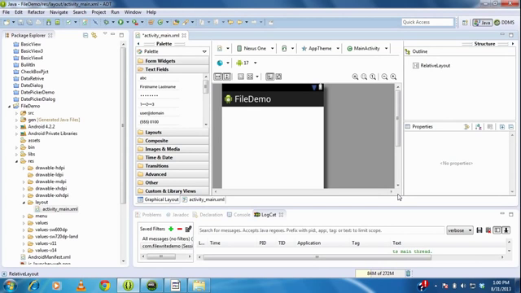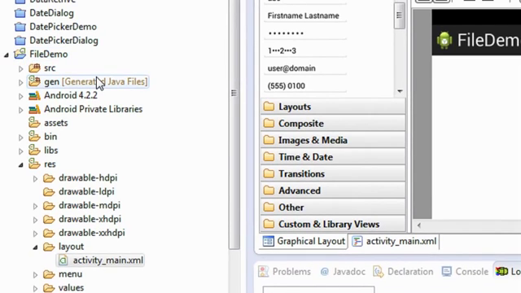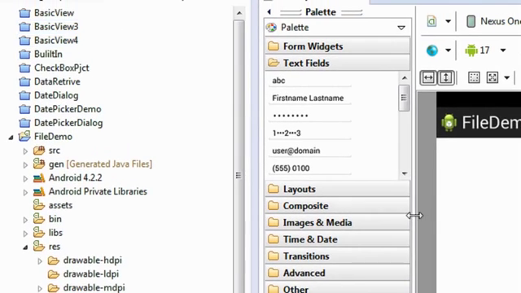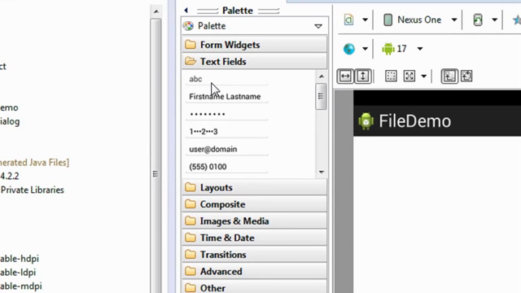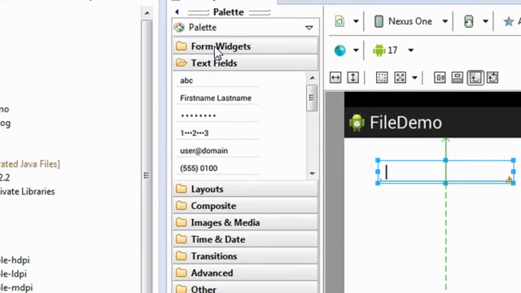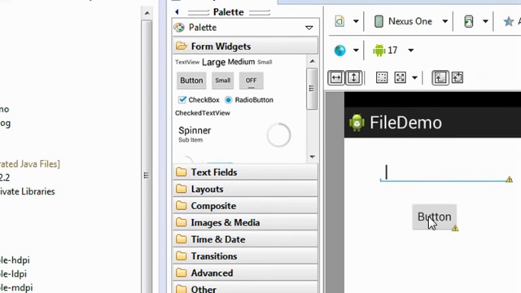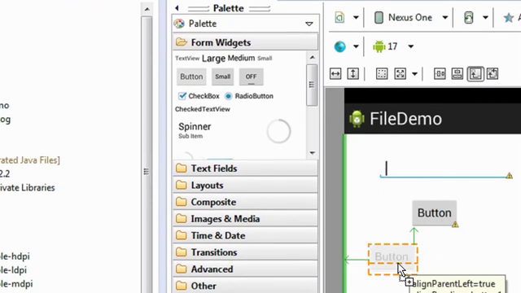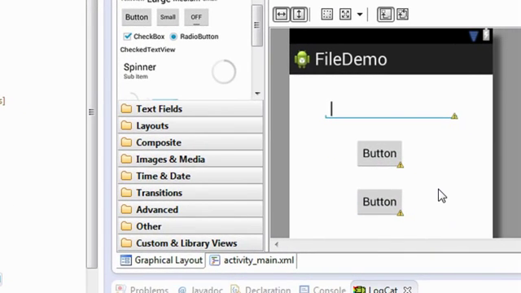Today we are going to learn about how to save data into files in an Android application. So here I already created a project named file demo. Now I am going to add some fields into that activity. Also I add two buttons here for saving and loading the data from file. Okay, I just added two buttons here.